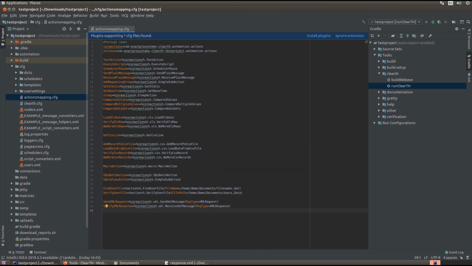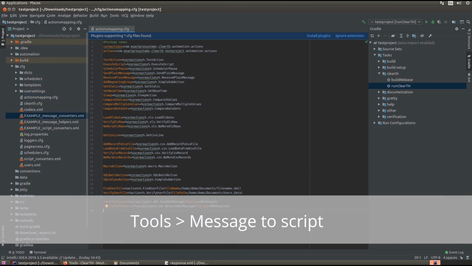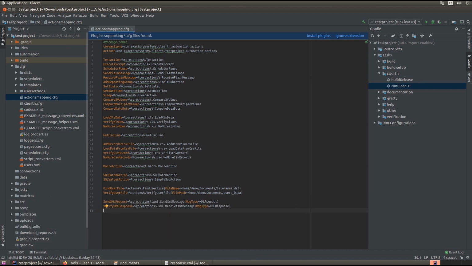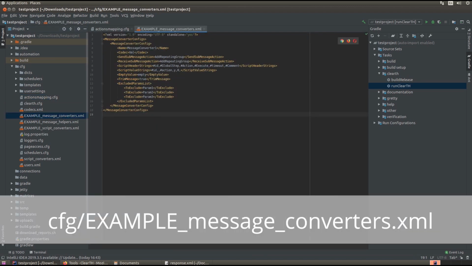ClearTH can convert messages to actions with the message to script tool. The following file is used for configuring this tool. Your project already includes an example of what this file should look like. It's the following file.